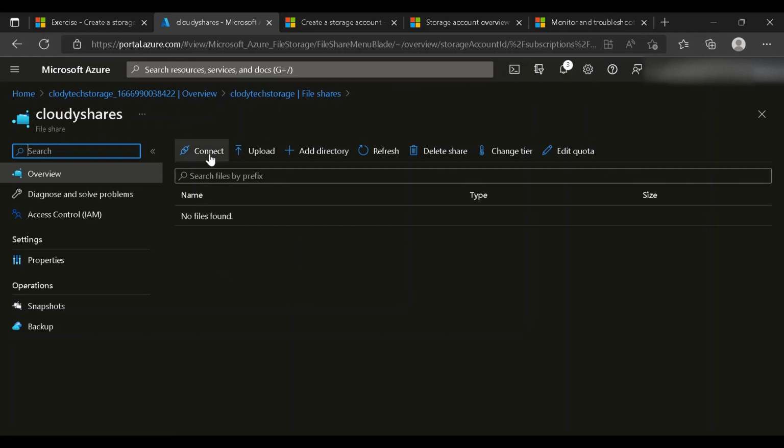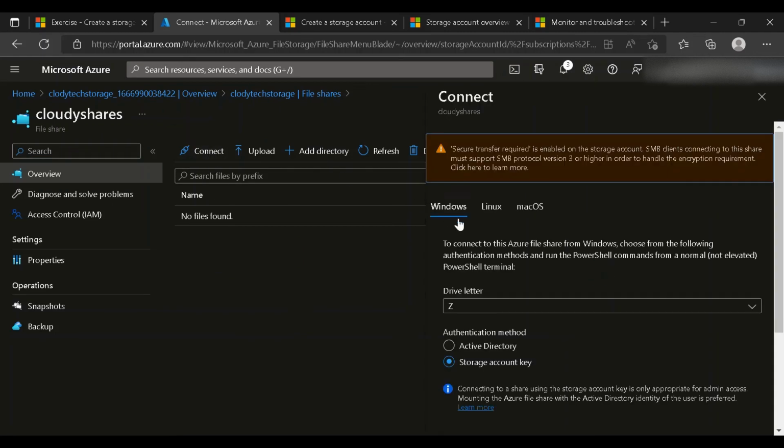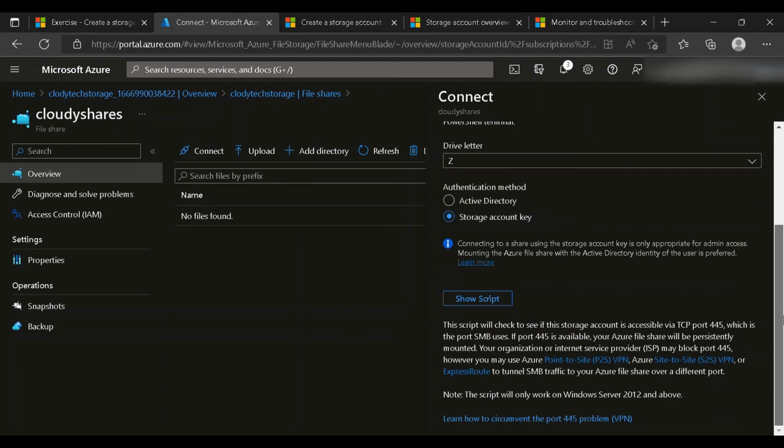How can we do that? We will just briefly show you how you can do that for Windows machines, for Linux, for Mac OS. For a Windows machine, we will just run a script. We have a script here. We will just run it on the local machine. Once it's run, we will have a mapped shared drive that contains the data that we will upload.